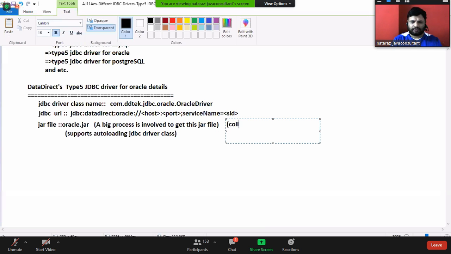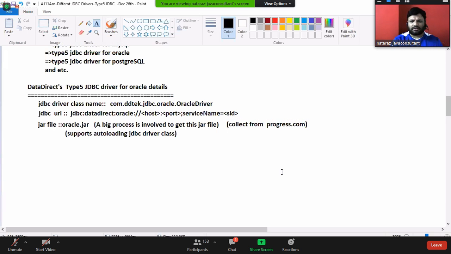Collect from progress.com. Not came. How come some people are saying it came, some people say it did not come, guys? Check the chat box.